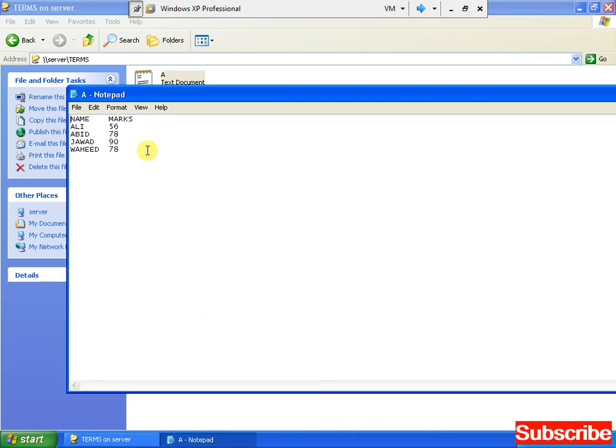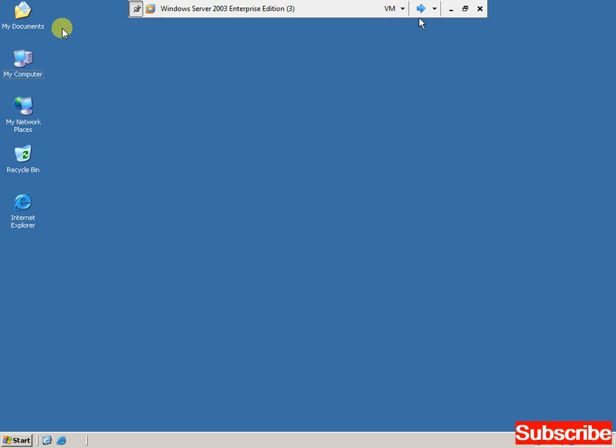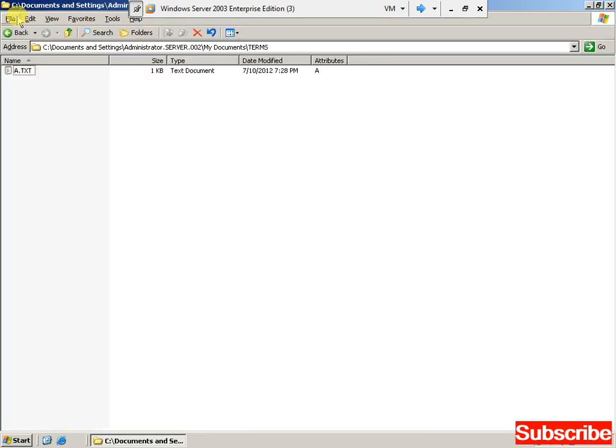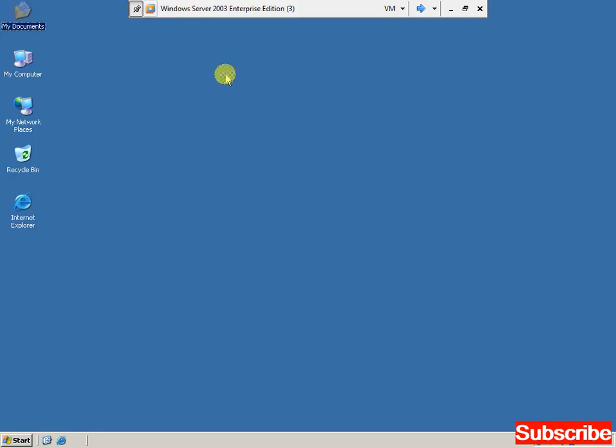Now I'm going to add a new record with the name of, for example, Ferdaws. I'm going to add his marks. So now close this, save, yes, and close this. We have just made changes on the client side. Now go to the server side, go to My Documents, open Term S, and check it out. Ferdaws is there. You can see the last record. We have added it on the client side, so it's available on the server as well. Is it clear?